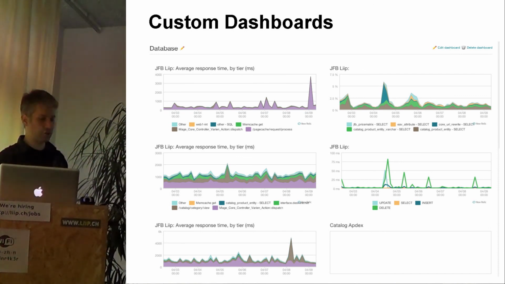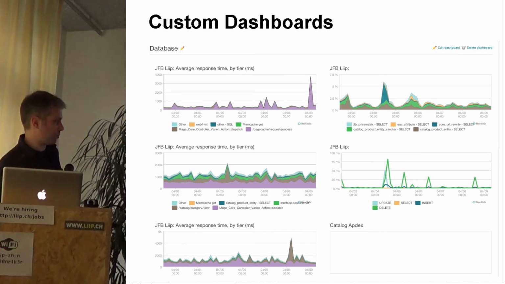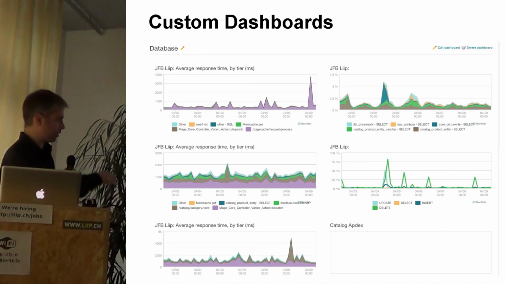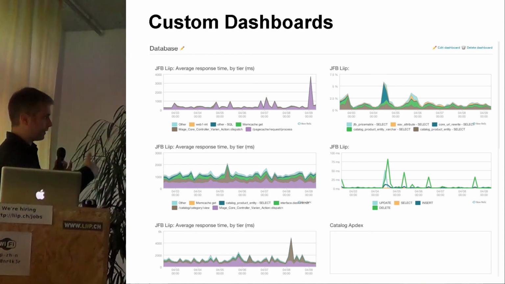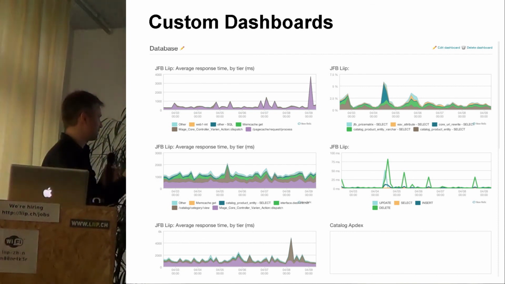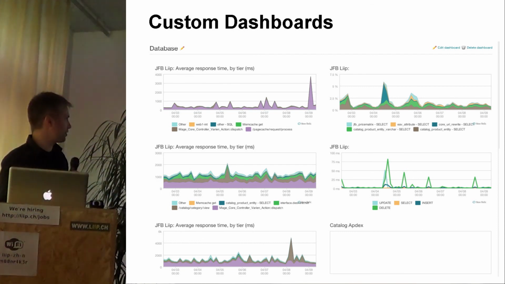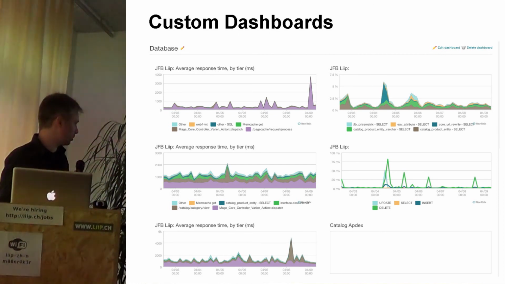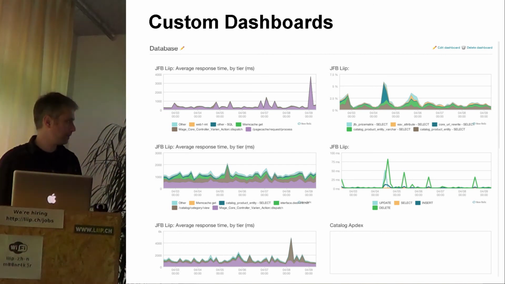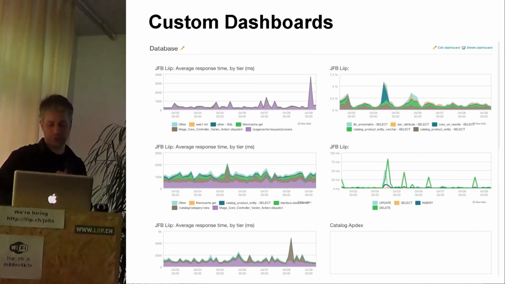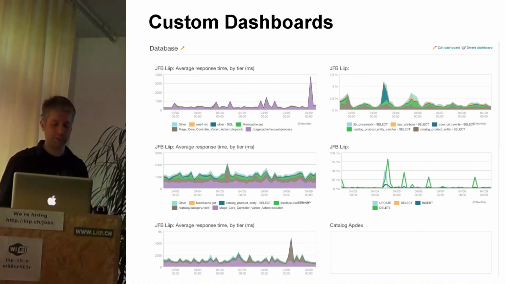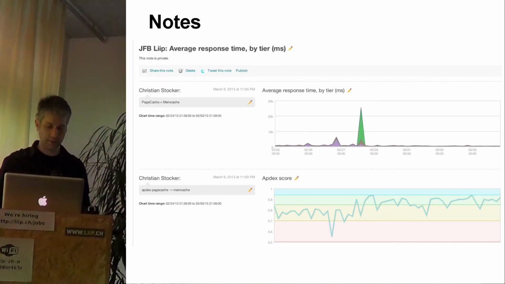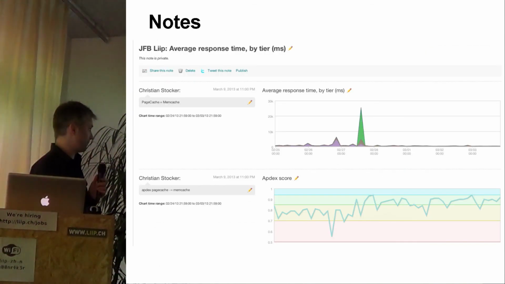Then you can define your own custom dashboards. You have much more metrics available here, and do your own dashboards to easily compare or have an overview of your website. That's just what's the average response time for I don't know what. But this way you have an easy overview and you have much more metrics to choose from than the standard overviews.